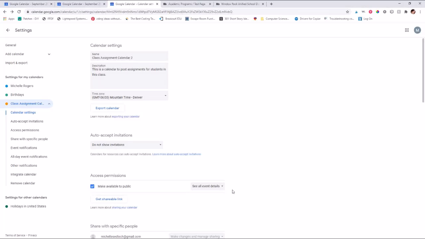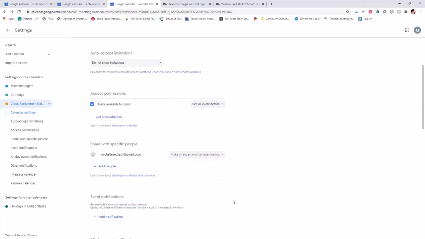And I'm just going to show you this. You don't need to change this because we do want to see all event details, because you want to see the description of what the instructions are, what you are supposed to do to complete this assignment, instead of only showing that there's an event, because that won't be very helpful to the student. So leave it on see all event details. That's basically all we need to do here, and there is no save button.